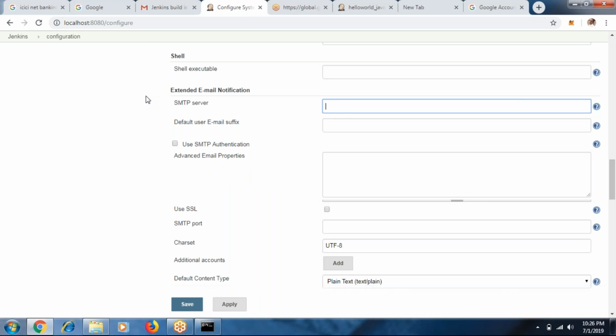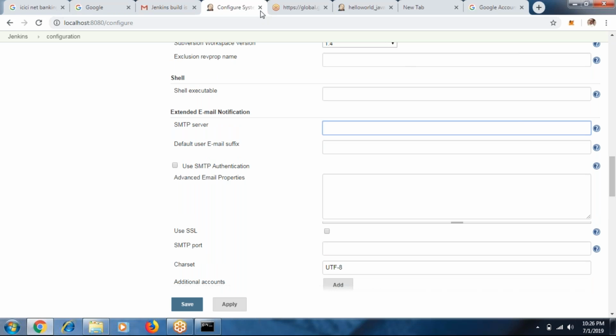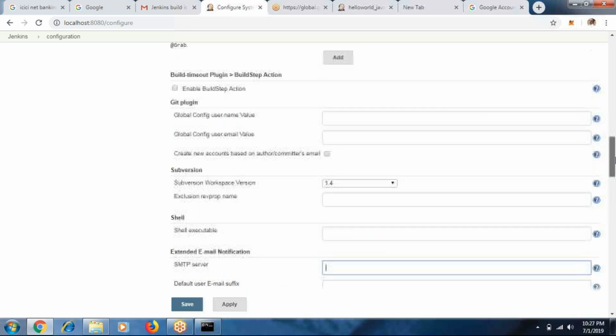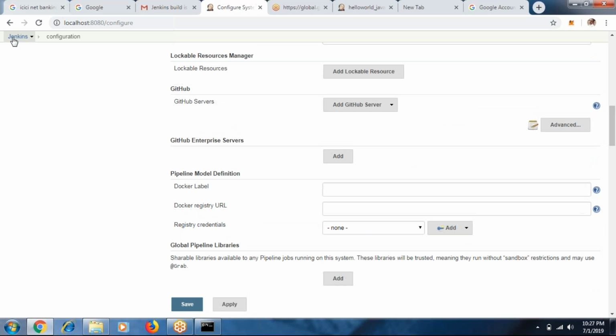In this situation we should go for the email notification and extended email notification. What is the difference between these? I will tell you that. I will come back. Okay, just go to that. You can see what options we have. I'll show that. Okay, go back. I will teach that once it is done, right?